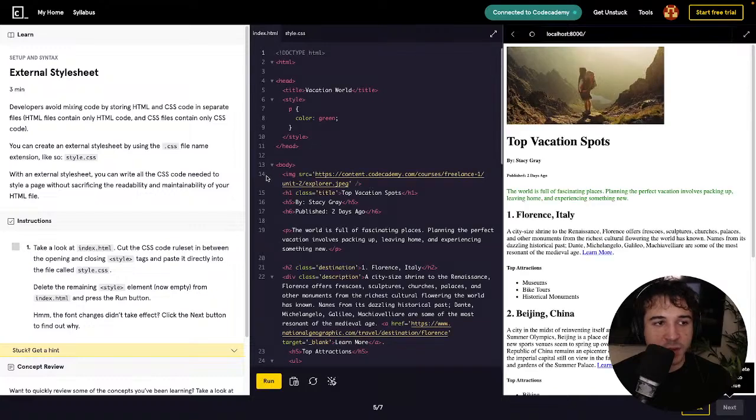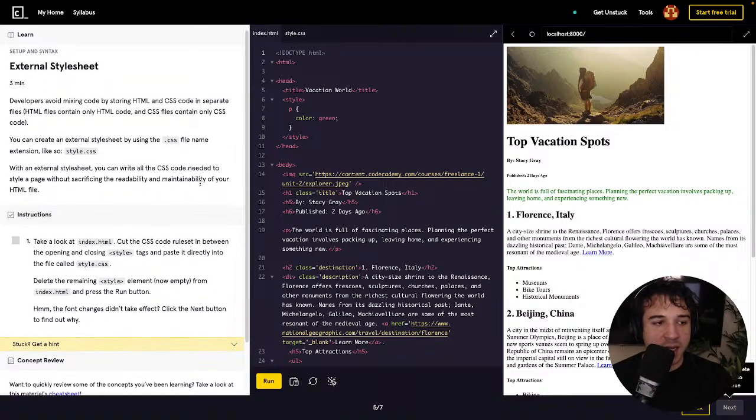External style sheet. Developers avoid mixing code by storing HTML and CSS code in separate files. HTML files contain only HTML code and CSS files contain only CSS code. You can create an external style sheet by using the .css file name extension, like so, style.css. With an external style sheet, you can write all the CSS code needed to style a page without sacrificing the readability and maintainability of your HTML file.